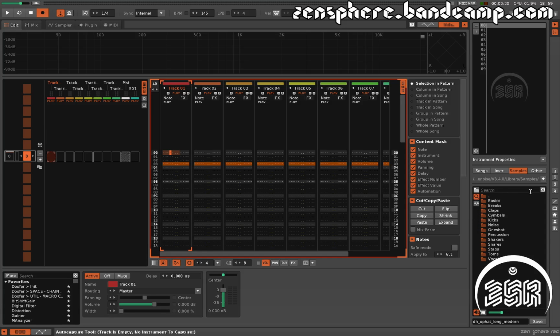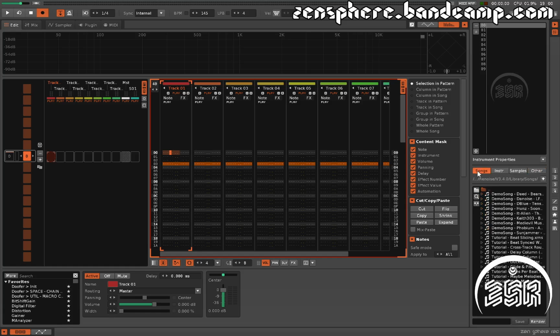This is our sample browser. And it's actually more than a sample browser. It's just our browser. So we can browse for songs, instruments, samples, and other. And other can include different things. Could be phrases, could be modulation sets, could be multi-samples, could be effects chains, you name it. You can set it up however you want.